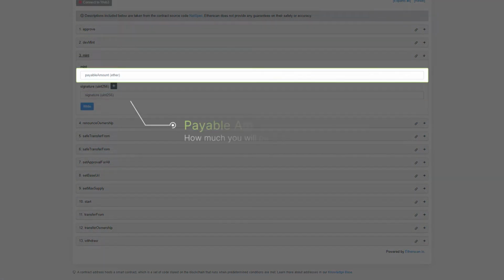boxes. The first one is payable amount, which is how much you will pay to mint. This function accepts any number, so if you put the wrong price, your transaction may fail if you haven't put enough, or you may overpay if you've put too much. It's important to be sure of the mint price when going through the contract.